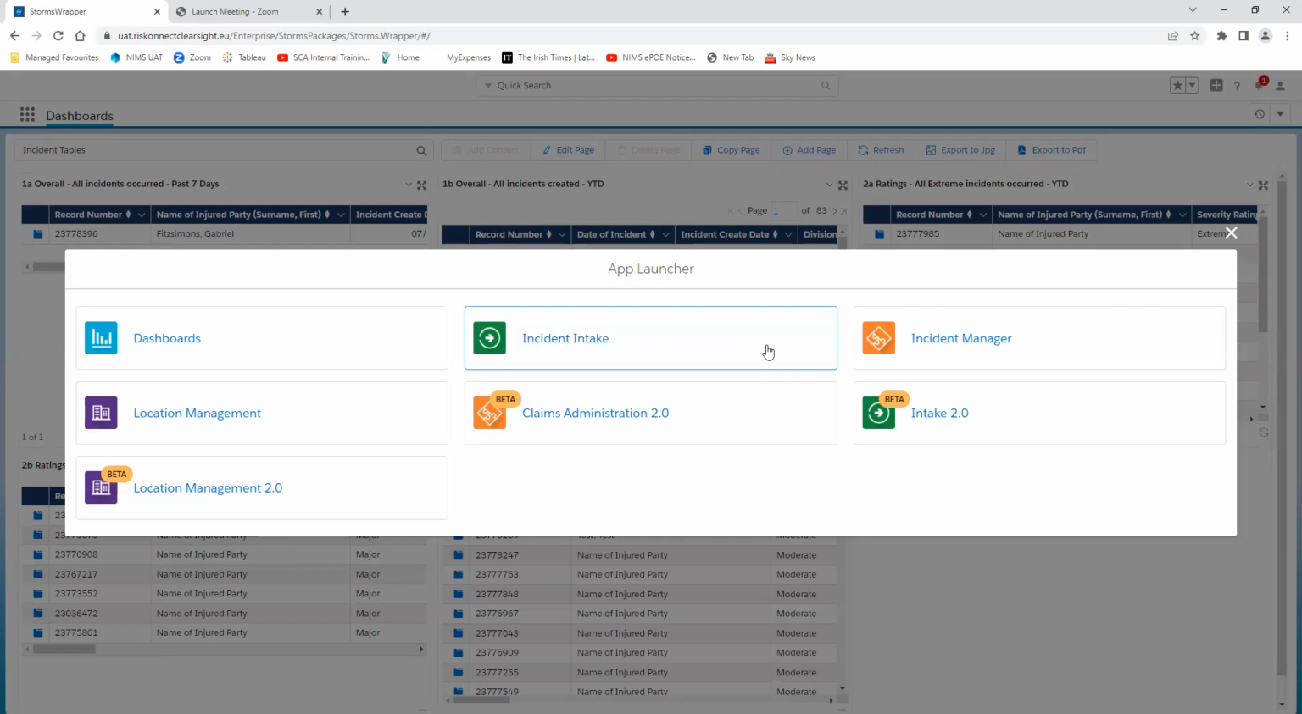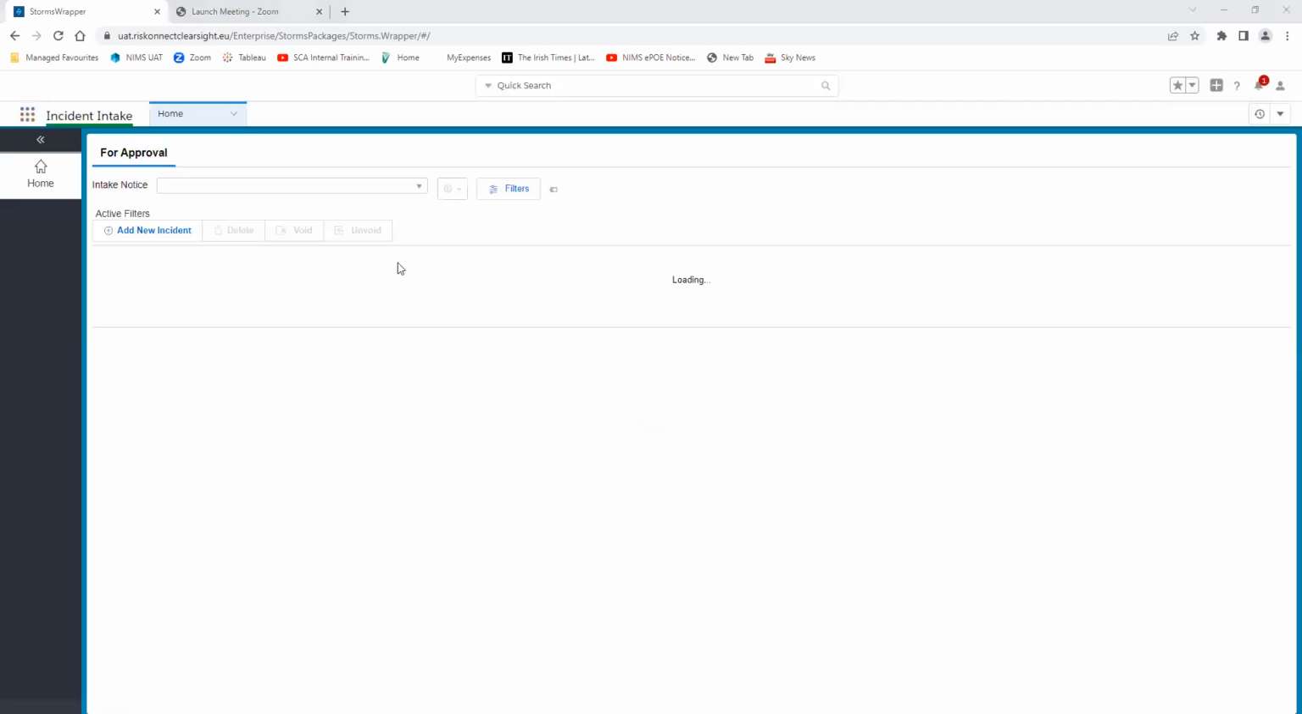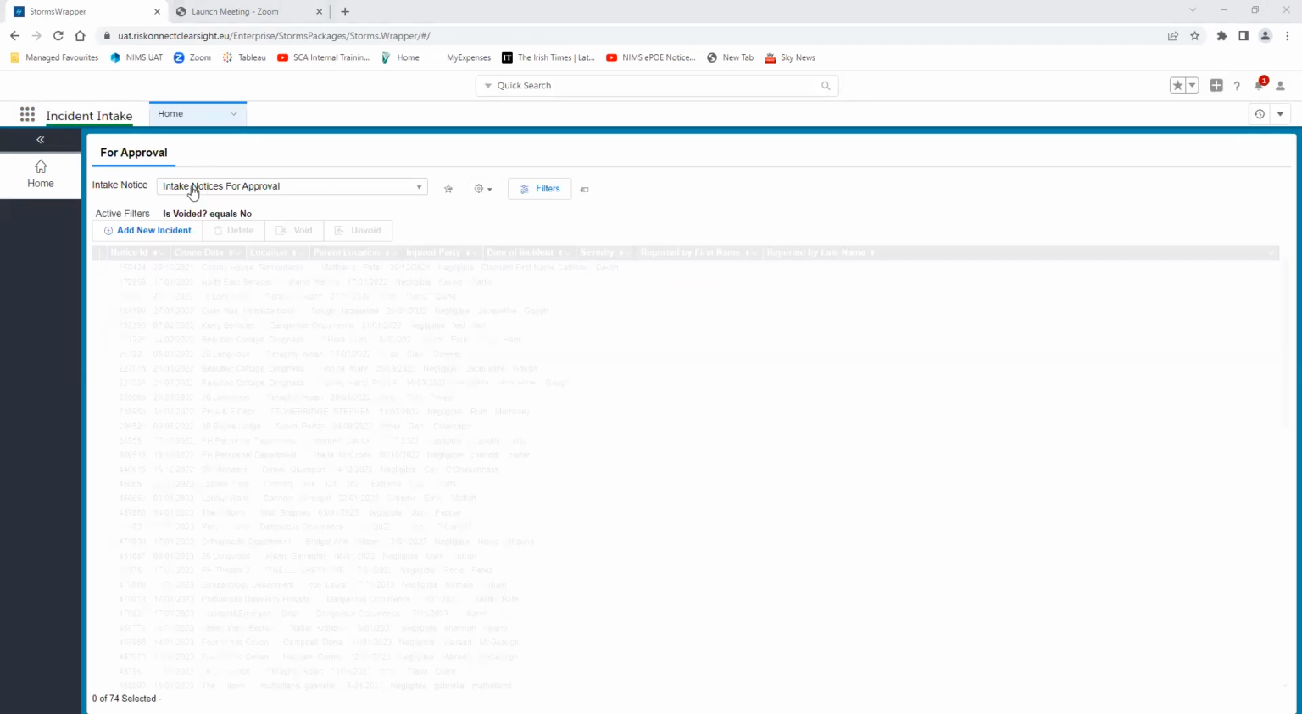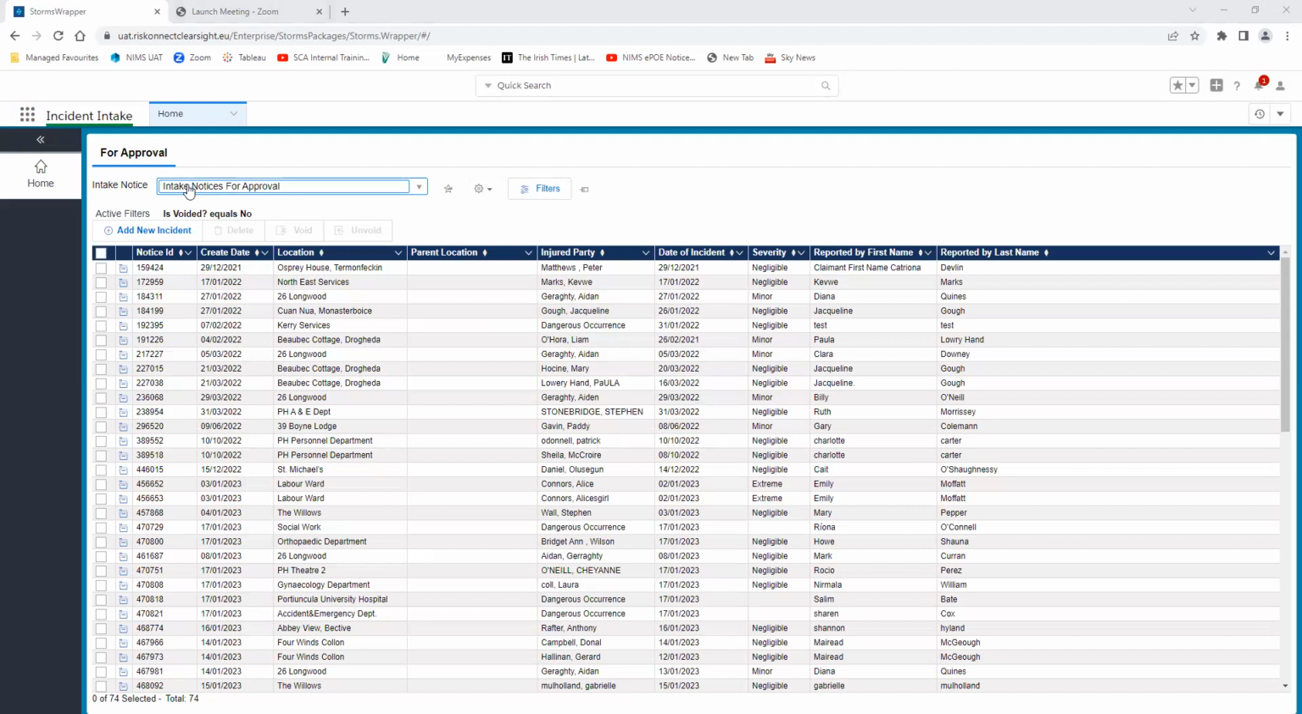As this is the training environment, we are testing some beta apps, but you're interested in going to your incident intake. And when you open this up, it again will default to bring you into this view or this report, which will display the intake notices for approval. Now, again, this is the training environment, folks, so there's a lot going on here, but the theory is the exact same.